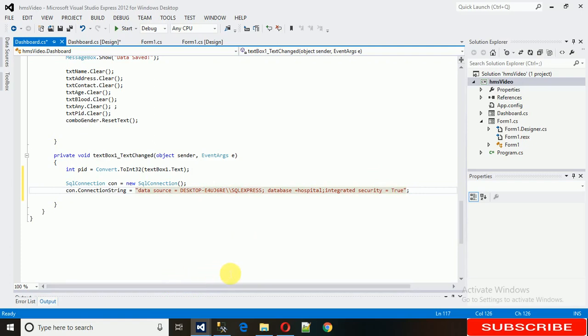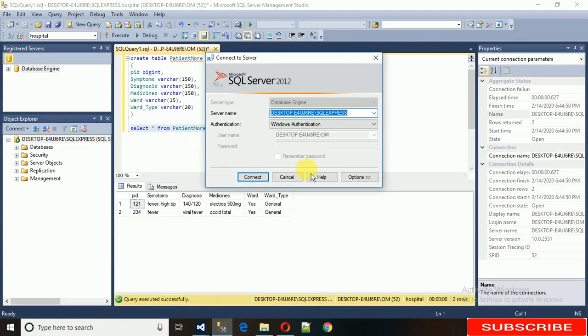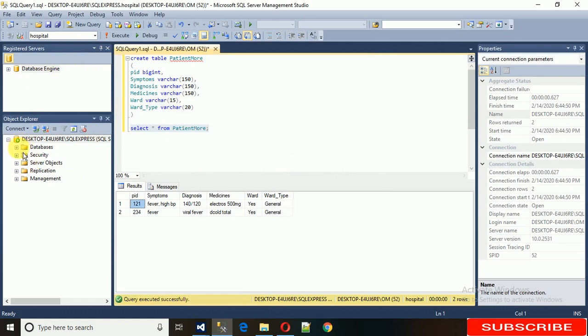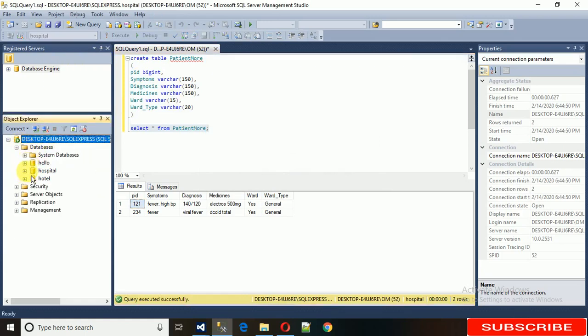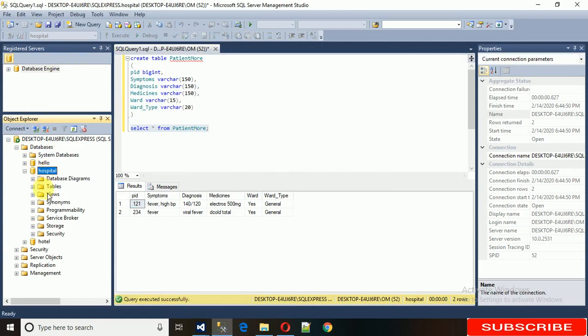Now we have created the connection with the database. Now what we need is to fetch the data from this database, that is hospital. Let me show you the database. Okay, so this is my database. I have made multiple databases. Here I have the hospital database. In this database I have these tables.